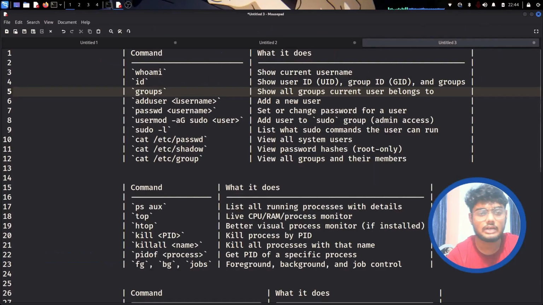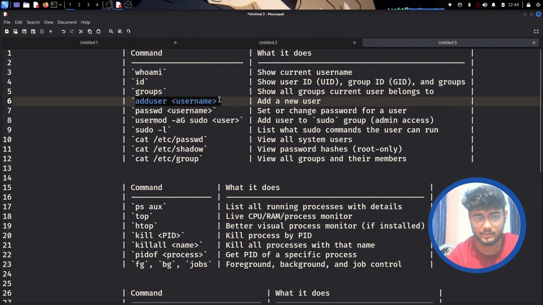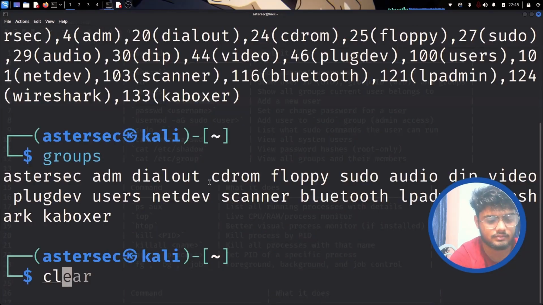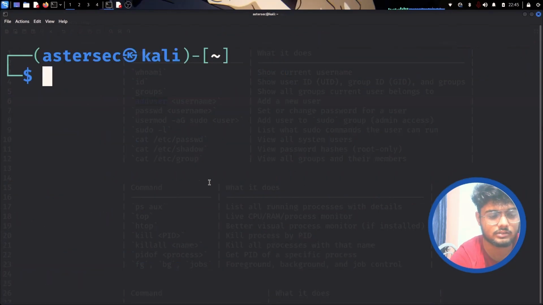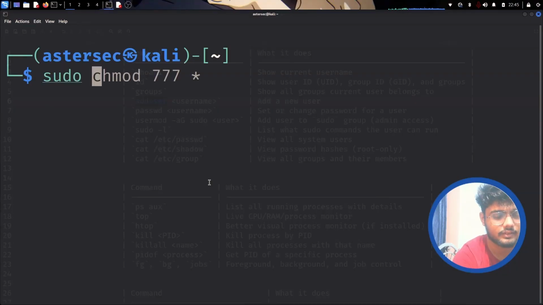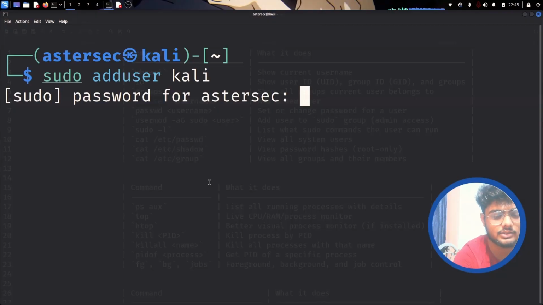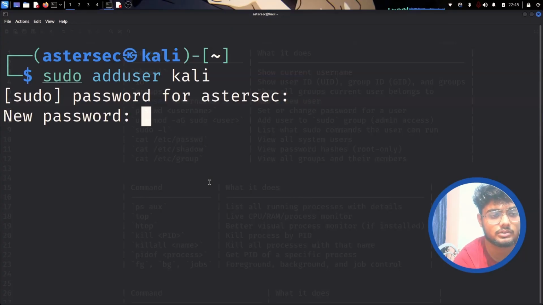After that we have the adduser utility. We can add any user to our Linux by using the command adduser. So let's add a user. You need to have root, like sudo permission, for it. So just type sudo adduser and name a user like kali. I'm adding a kali user. You have to provide the password of your user or the sudo.